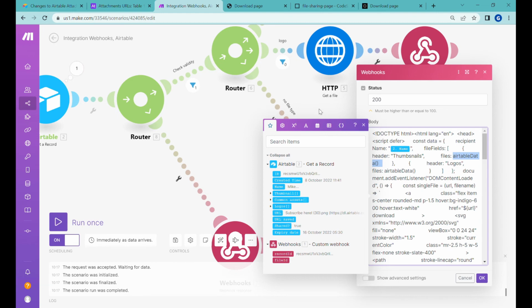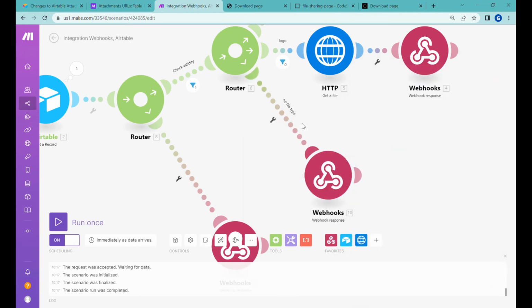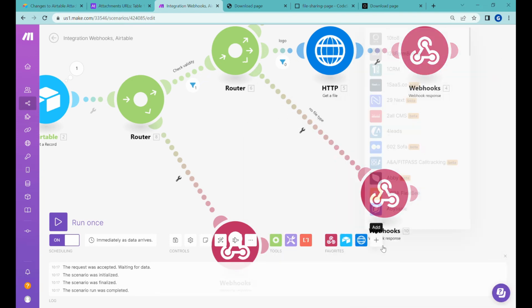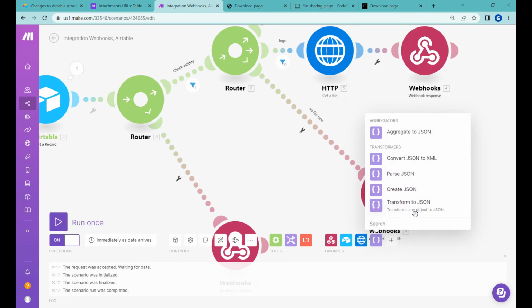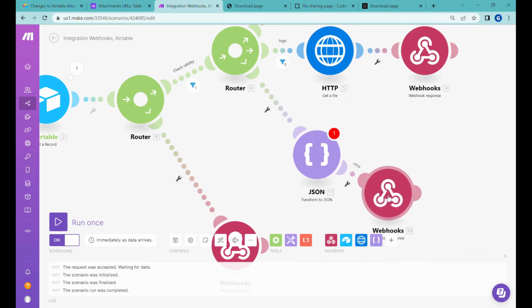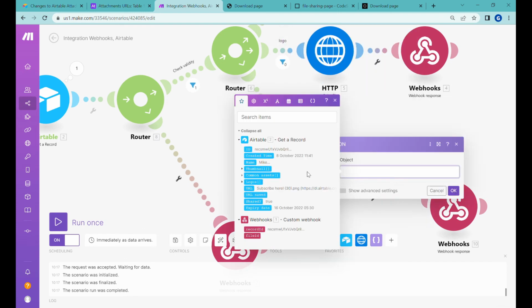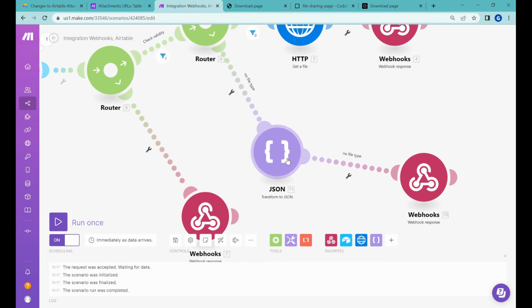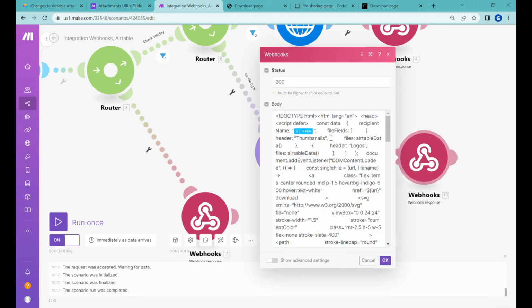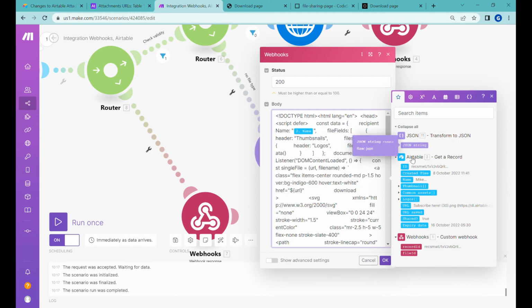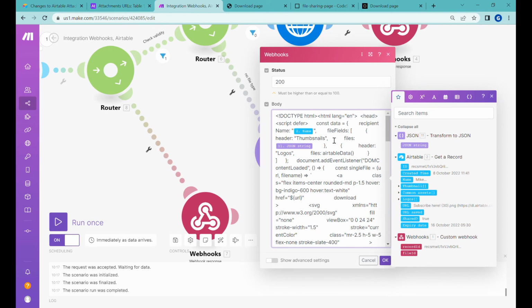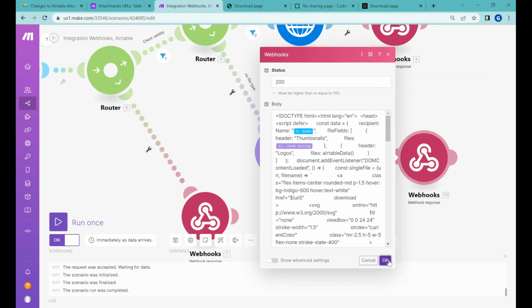So I will show you how to do it here inside of Integromat. And this will be fairly straightforward. We'll just do a JSON and use transform to JSON here. And we will transform the thumbnails into a JSON format. Now, when we are here, instead of using Airtable data, you can replace it with the JSON string. Okay, let's save it.